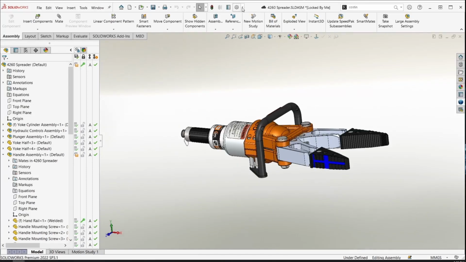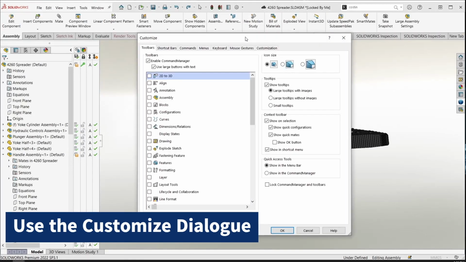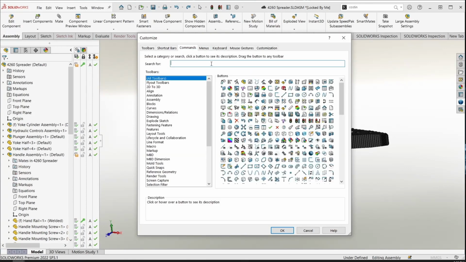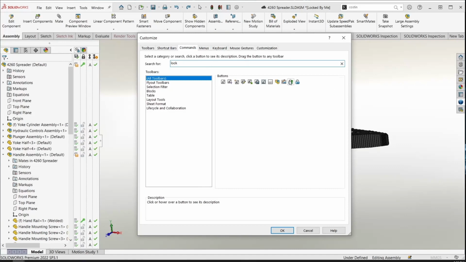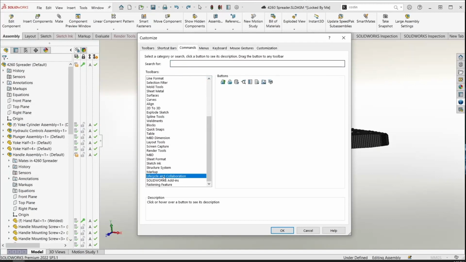And lastly, to access all of your 3DEXPERIENCE commands, you can come to the Customize window at the top of your screen, head over to the Commands tab, and search for a specific command like lock. And here we can see we have the lock and unlock commands. Or, I'll clear out the search. You can also scroll down to the lifecycle and collaboration commands. So these are some of the things you can do while connected to the 3DEXPERIENCE platform.